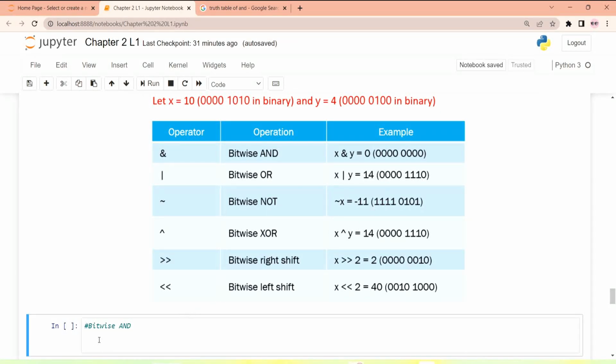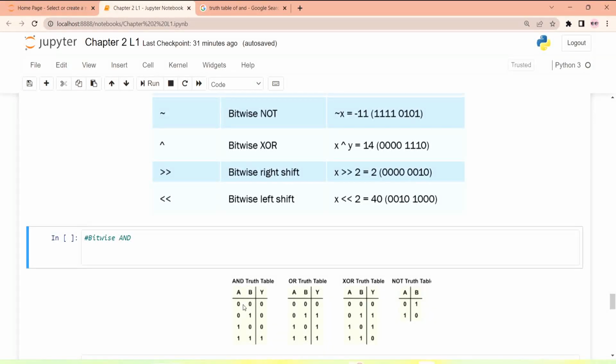When it comes to bitwise AND, the truth table of bitwise AND is here. The result is 1 only when A and B both are 1, or both are true. Similarly, for OR, the result is 1 if at least one operand is equal to 1. For XOR, when one of the operands is 1, the result is 1. If both are 0 or both are 1, the result is 0. For NOT, if the input is 0, the output will be 1. With this basic, let us code.